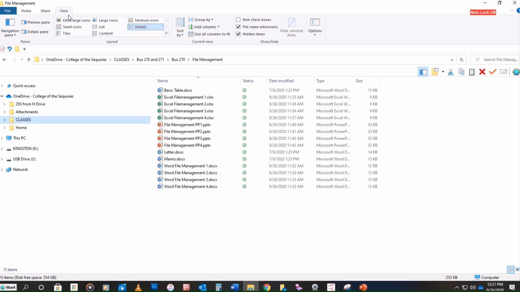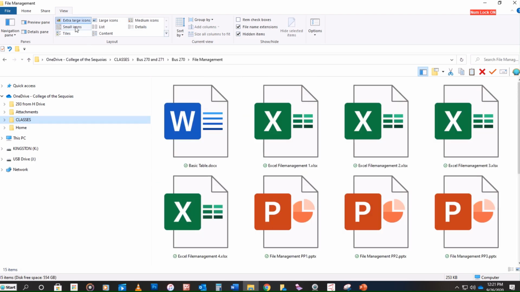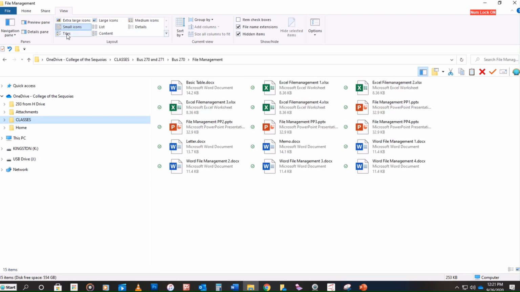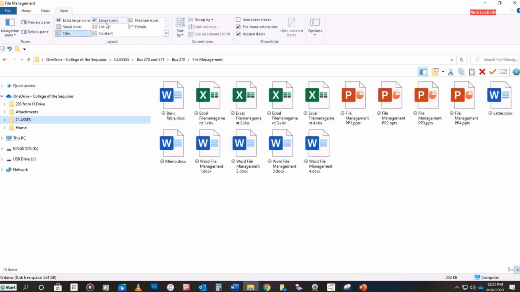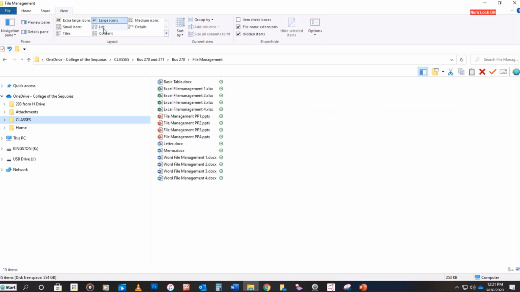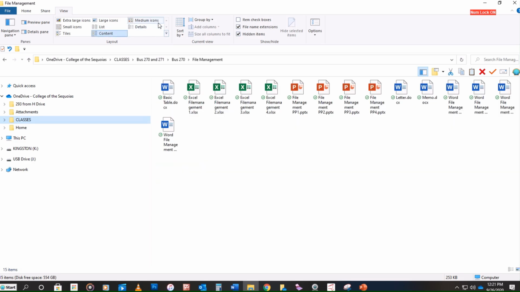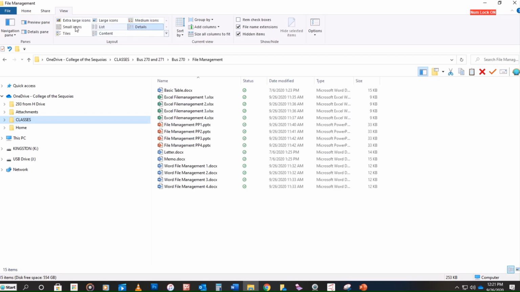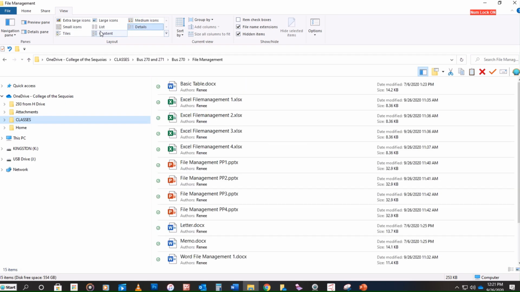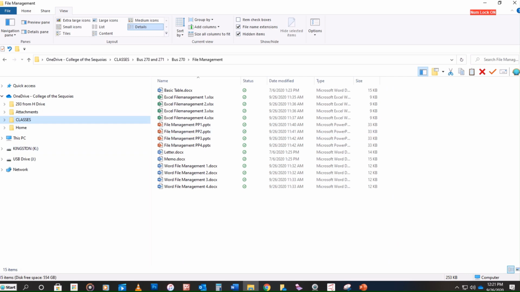And again, use the View tab to change how you see the content of your drive. So there's not a right or a wrong one to use, it's whichever one works best for what you're doing.